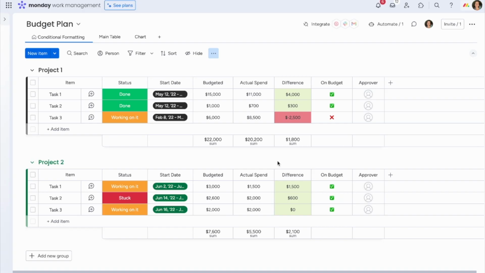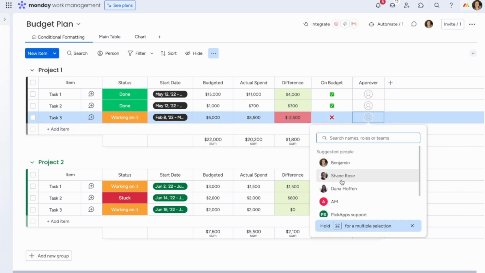In this example, we're going to see how we can use the Formula Automations app in order to assign a specific user whenever something happens. We're planning a budget, and the automation that we want to create is whenever we see that the actual budget spent is bigger than the budget allowed, then we want the approver to be assigned in here. So let's say that in my case, Shane Rose is the approver.